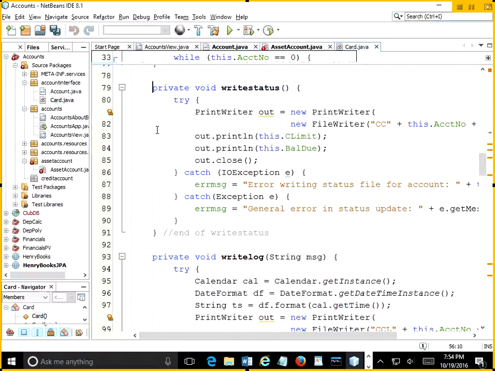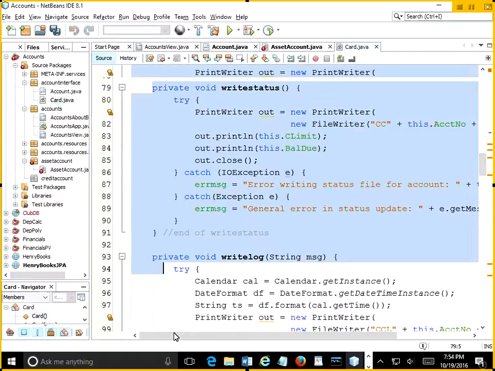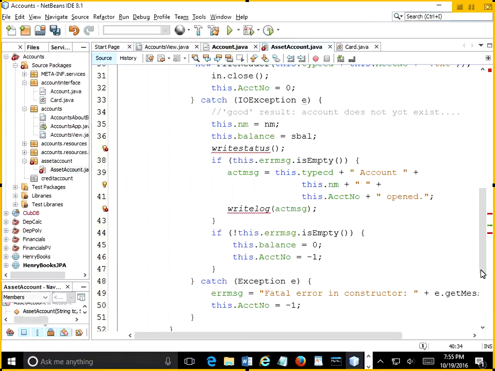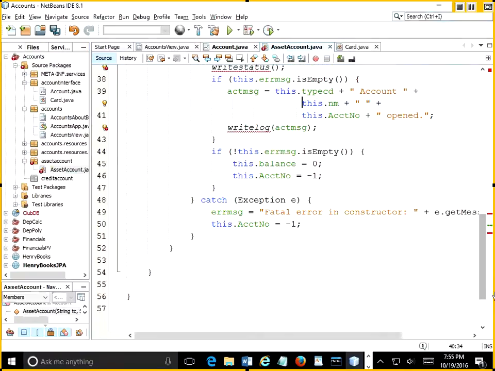in card.java? So I'm going to click and drag from the beginning of write status all the way through the end of write log. Control C to copy, and then back to asset account. And I'm going to paste. Ooh, I've got so many closing curly braces. Let's see where all these are.